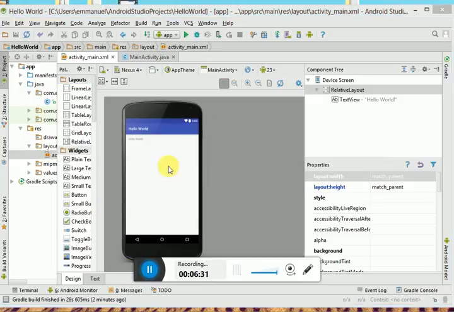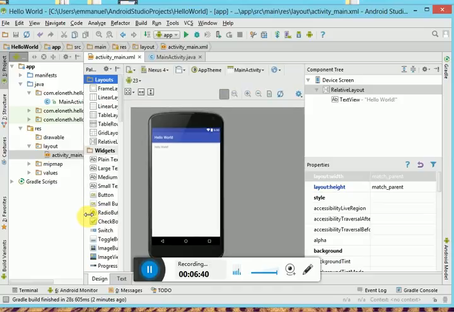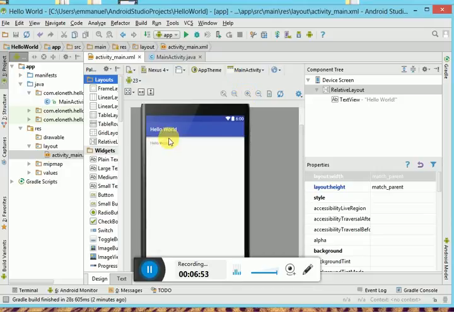All right, this is the design view of our application, which is the activity_main XML file. We can zoom in to see our Hello World. And in the next tutorial, we'll go through all of this and also create an emulator so that we can run this application.